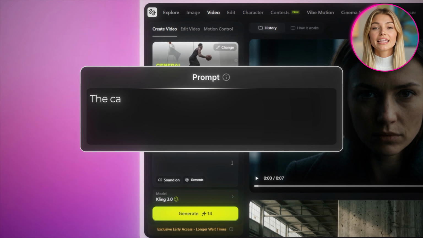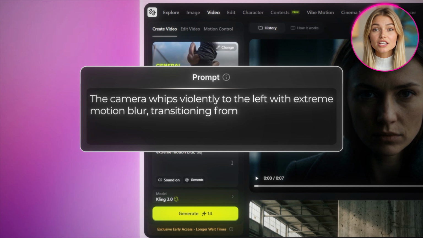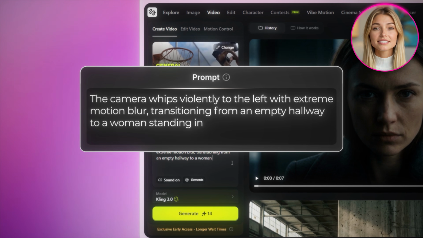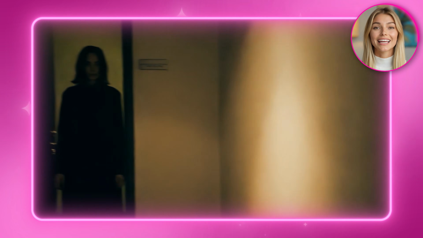37 is the whip pan, a violent ultra-fast horizontal snap. So I'll type, the camera whips violently to the left with extreme motion blur, transitioning from an empty hallway to a woman standing in a doorway. Cinematic tension. And the blur is what sells it, because without it a fast pan just looks like an accident.